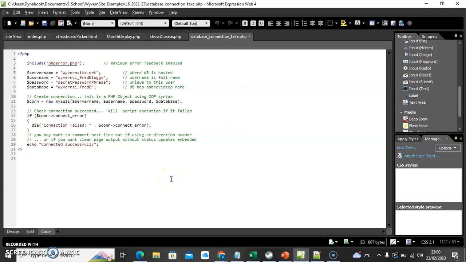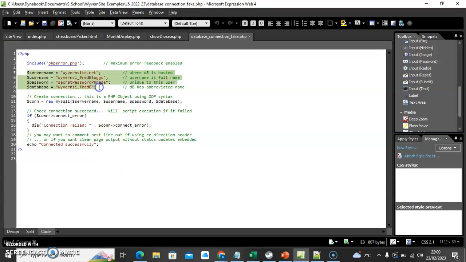You will need to have a connection script created. I have a fake script here, database connection fake.php. It shows the general structure of that script. So we need to set up our credentials. We create a database connection called con that uses OOP principles to create a PHP object, and we check whether that connection has properly linked up to the database and been allowed to log in. If it has, then we've connected successfully. If it hasn't, we use the die command to stop and we explain what went wrong.